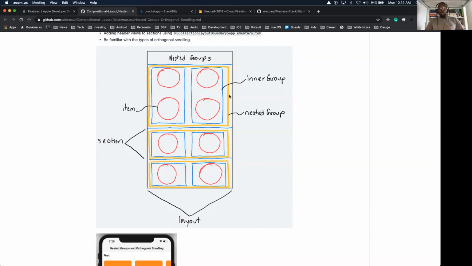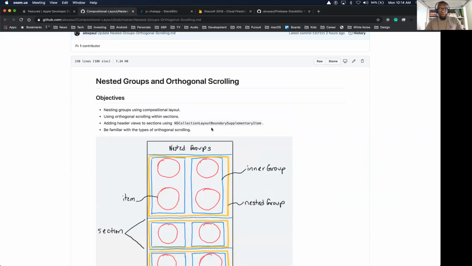Very good. So we build inward, outward. We start with the item, we go to the group, then we go to the section, and at the end, we return the layout. This entire view that we see here is a layout. So this is the way we compose our views. That's why we call this compositional layout. We compose different components to make one layout.